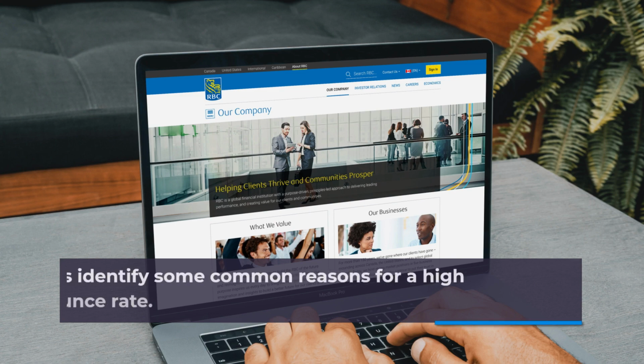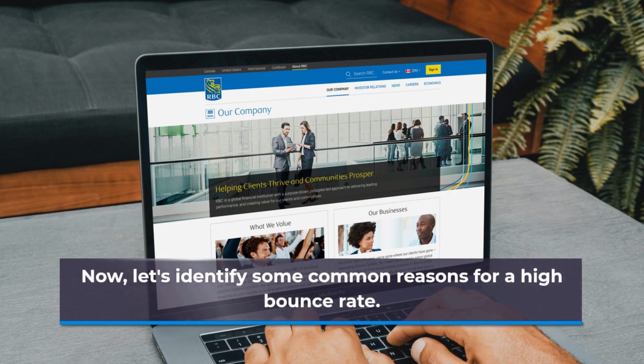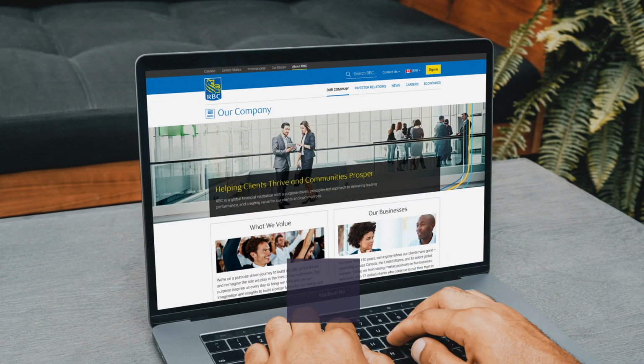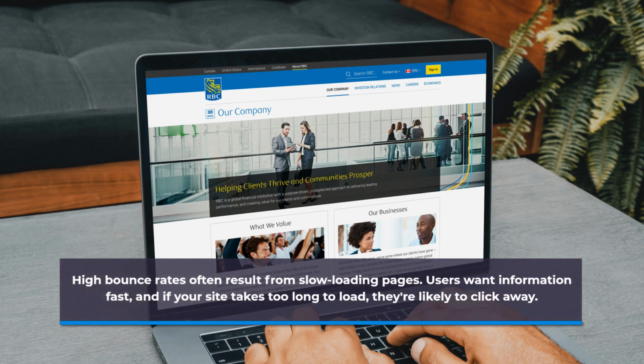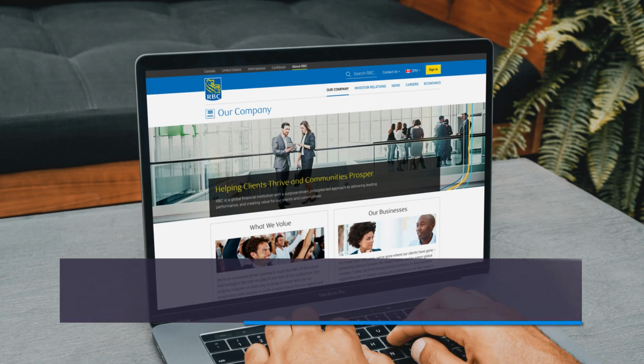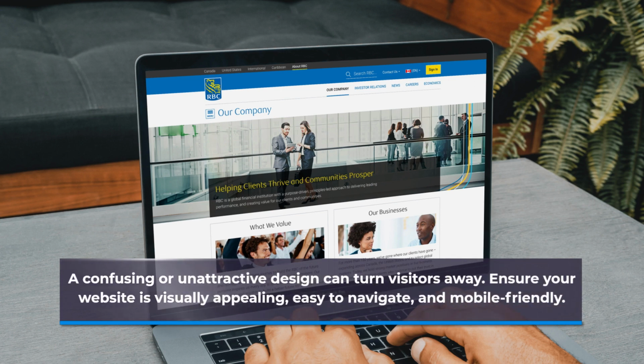Now, let's identify some common reasons for a high bounce rate. High bounce rates often result from slow loading pages. Users want information fast, and if your site takes too long to load, they're likely to click away. A confusing or unattractive design can turn visitors away. Ensure your website is visually appealing, easy to navigate, and mobile-friendly.